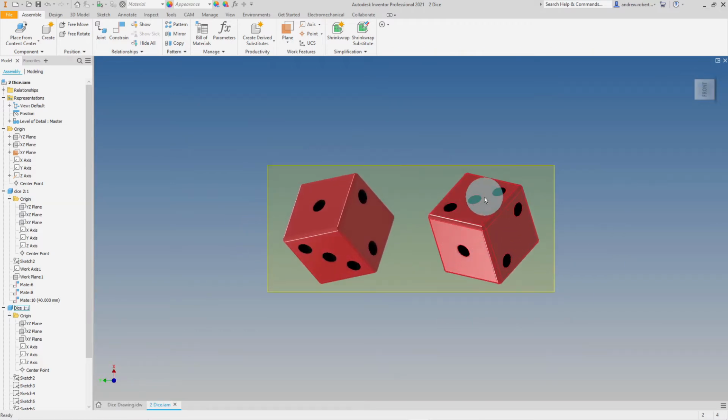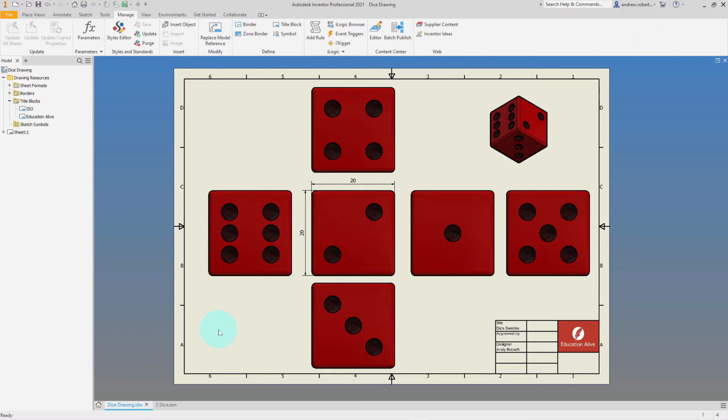So 1, 2, 3, that's going anti-clockwise. 1, 2, 3, this one is going clockwise. So there's 2 different types of dice when you set them up. Anyway, we've also got a drawing here as well. So this is the drawing that we're going to be using to draw our dice.